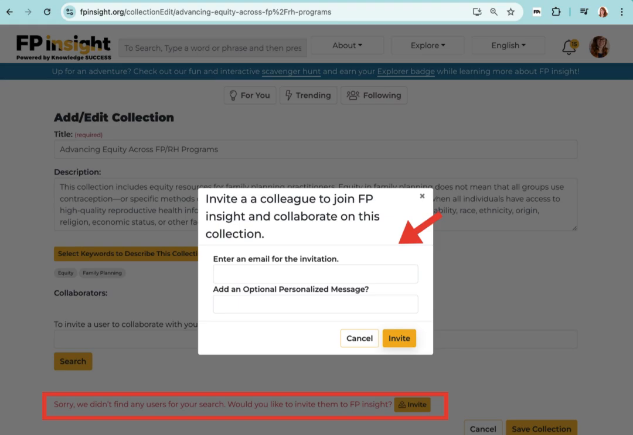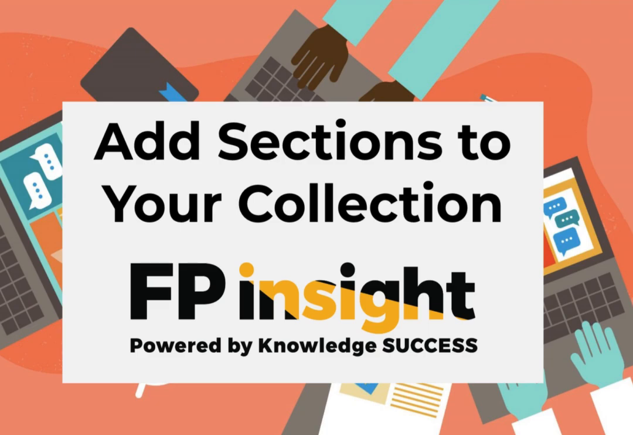If your colleague does not already have an FP Insight account and they don't appear when you search for them, you will see red text at the bottom of the page that says, "Sorry, we didn't find any users for your search. Would you like to invite them to FP Insight?" You can then click on the yellow Invite button next to this text, enter your colleague's email, and click Invite. And this will send them an email inviting them to both sign up for FP Insight and to join your collection. Once you've sent those invitations, just remember to click the Save Collection button and you're all done.